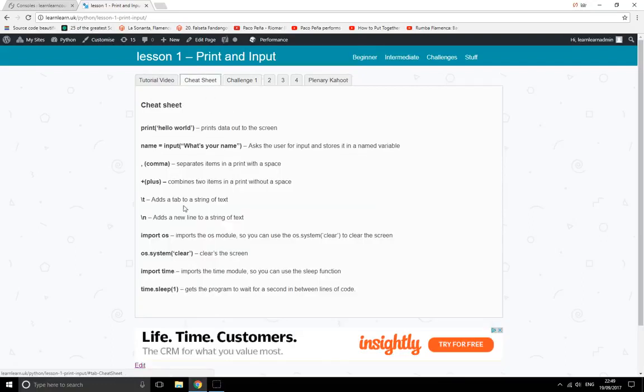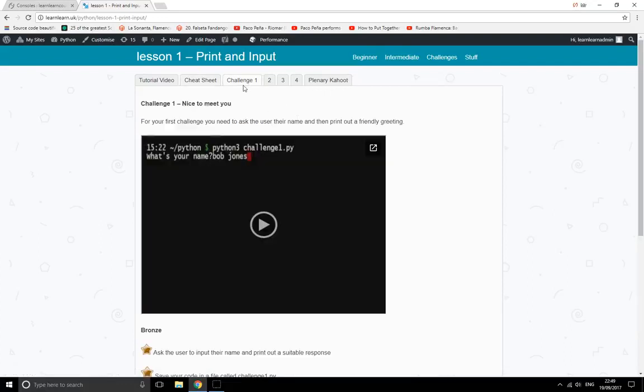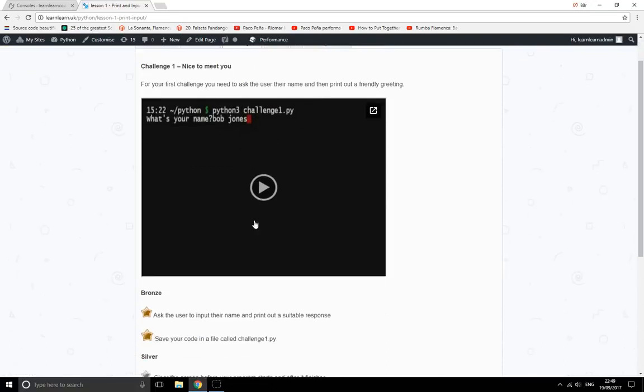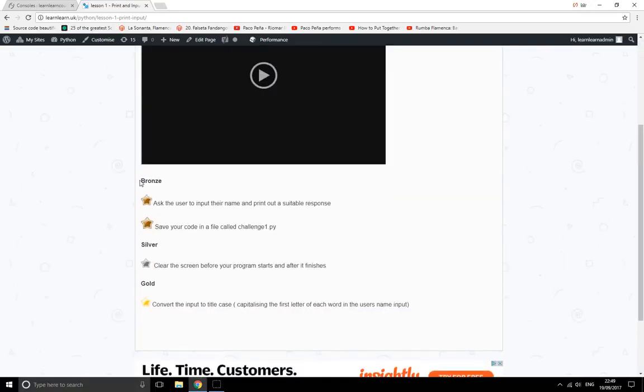They'll also have cheat sheets so that if you forget a piece of code, you can have a quick look at the cheat sheet. And each of the lessons will also have videos for each challenge that you've got to complete, together with the different levels. We'll talk more about this in a little bit, about the different levels for each of the challenges. So whether you want to go for bronze level or silver level or gold level for each one. So, enough talking, let's get coding.